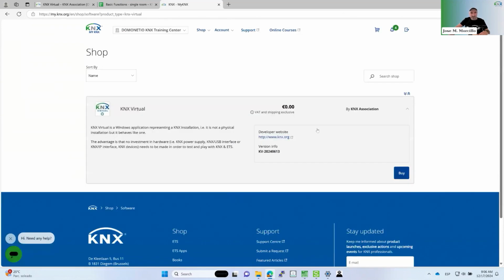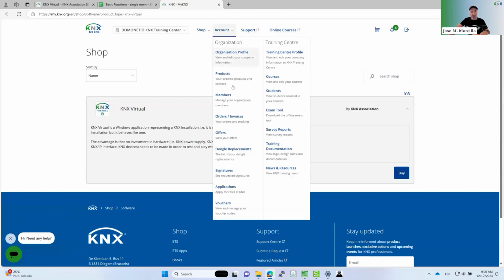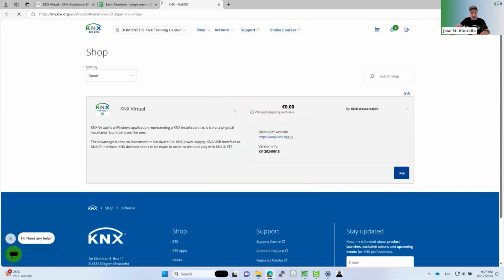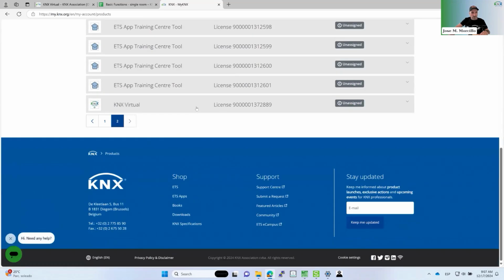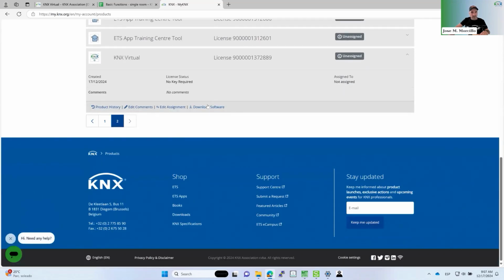So this is the KNX Virtual. The price is 0. You buy, next, agree, and you will find it under your products, right? Once it's under your products, you can go here and download the software. And this is what you are going to install into Windows.